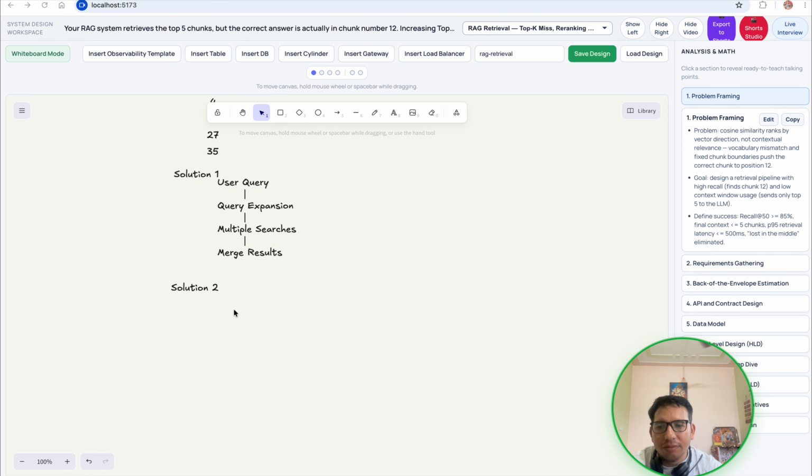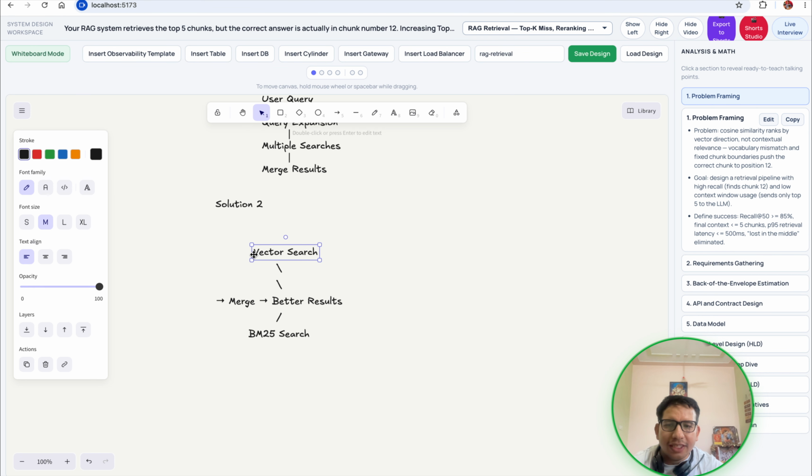So it will combine both vector search and BM25 search. If we merge both, we will get better results. This is one of the most common production architectures.